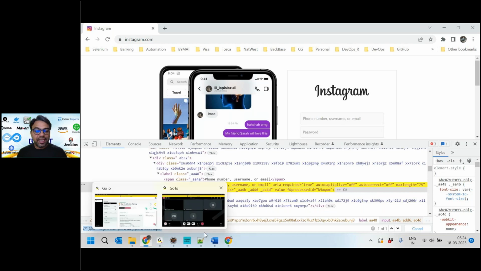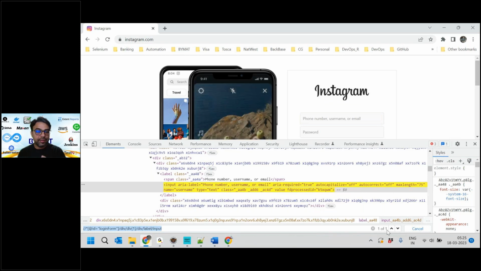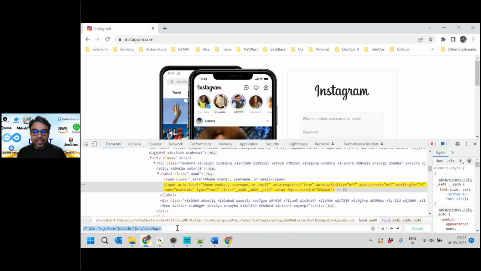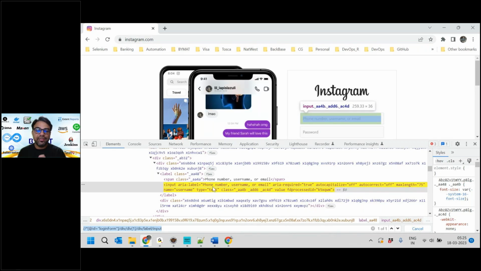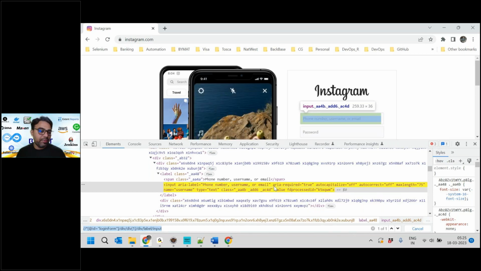After finding the XPath, we need to check the uniqueness of that particular web element which we are going to use. So I can see it's 1 of 1. My web element address has been highlighted. If I mouse over, I can see my field highlighted in the green and the blue color. So it's going to be a perfect fit for me.